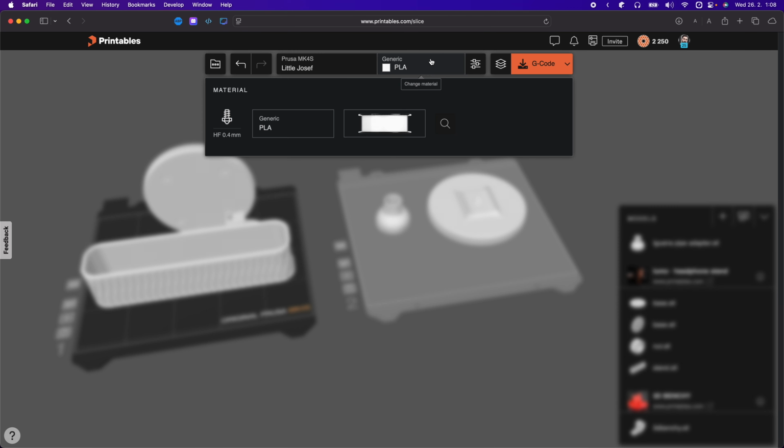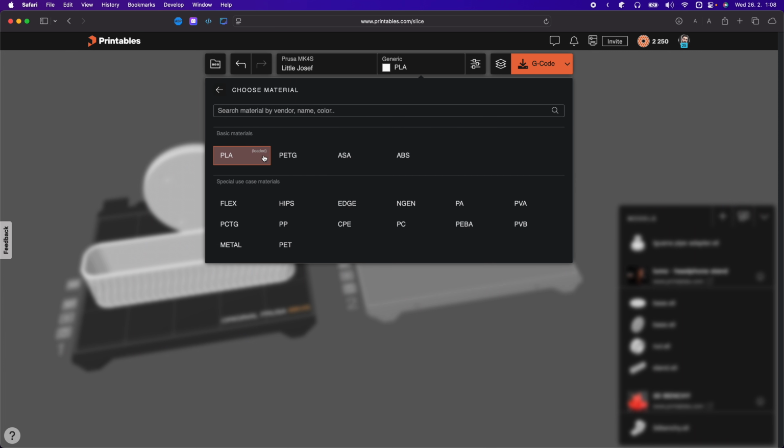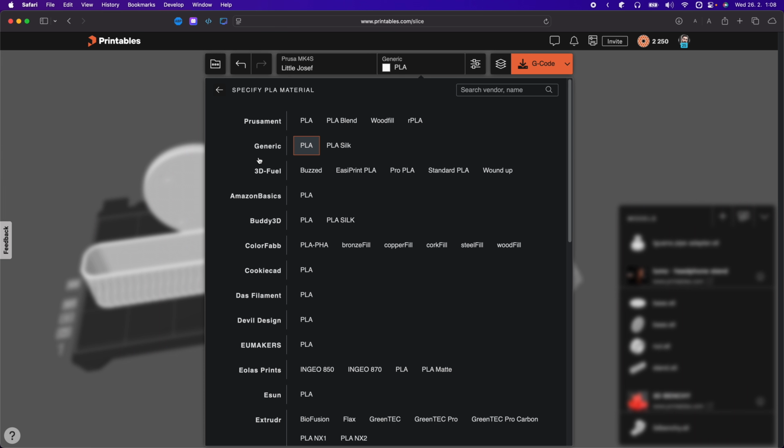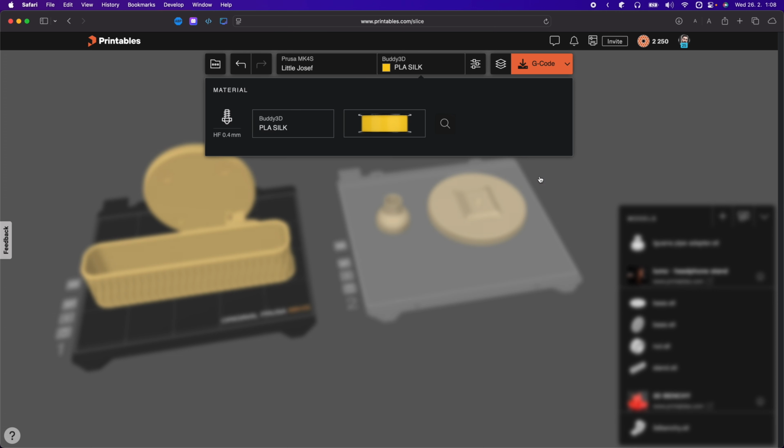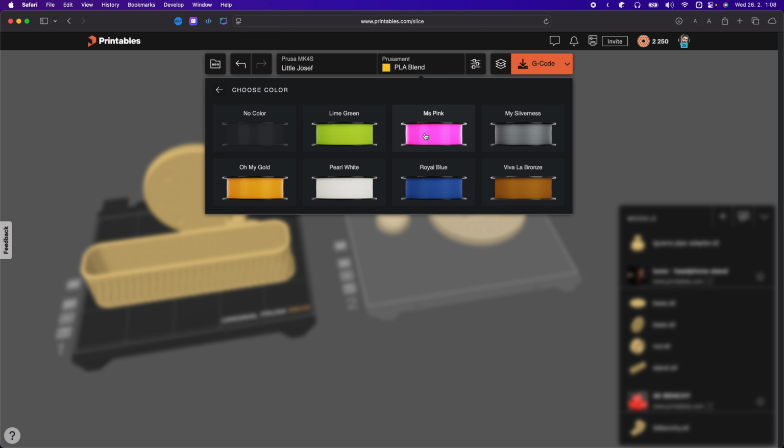You can also set the filament you want to print from. There are not many options here. I like that you can see which type of material is currently loaded in the printer. After clicking on the desired material, the manufacturer and material variant can be specified. Also, the color of the material can be set. In the case of Prusament, you have the option to choose the color by filament name.